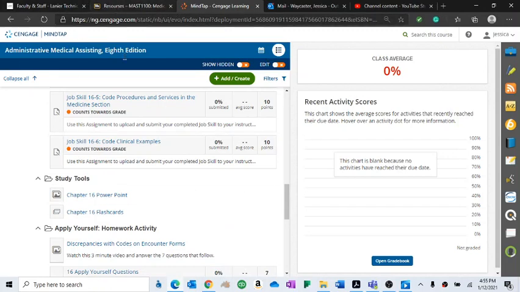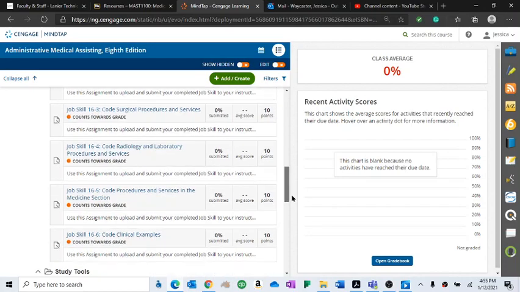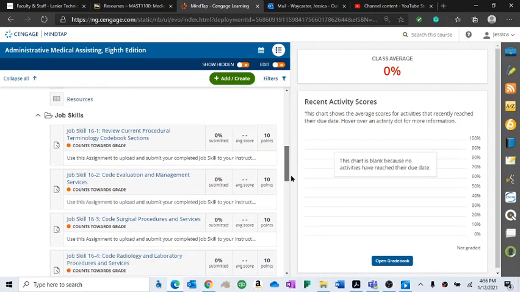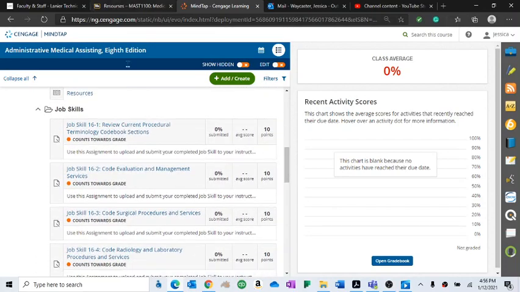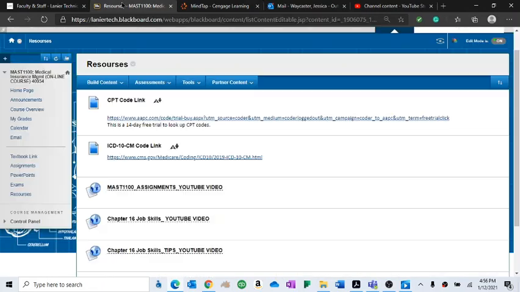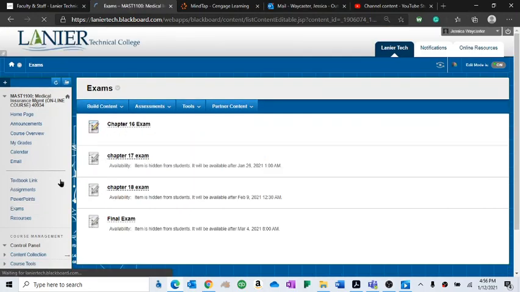Once you're done with all of those, it will submit your job skill to me through Cengage, and I will go into Cengage and grade it. I will let you know if you do not pass the job skill for some reason, unless you know that a second attempt is required. So that's that. And then your exams are right here.